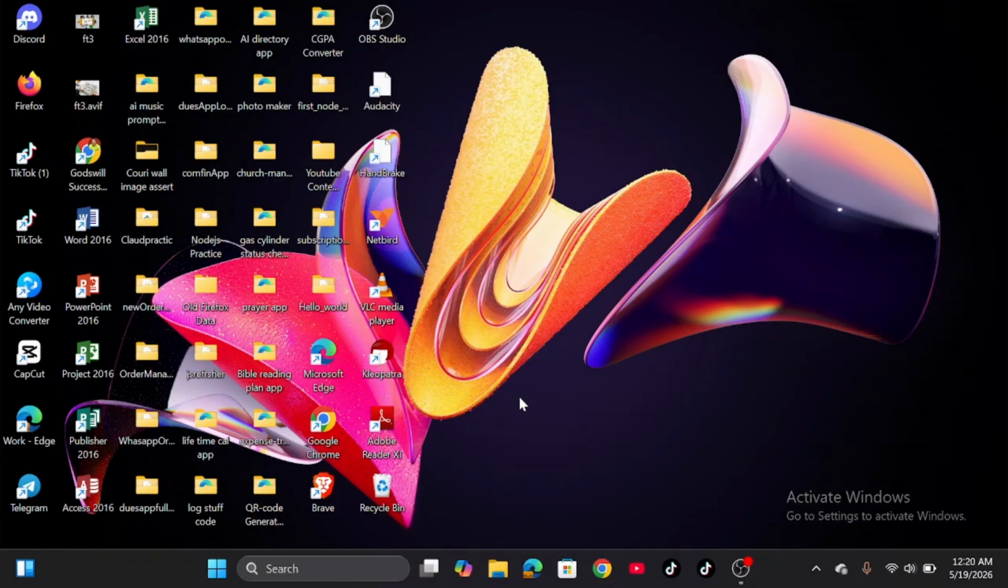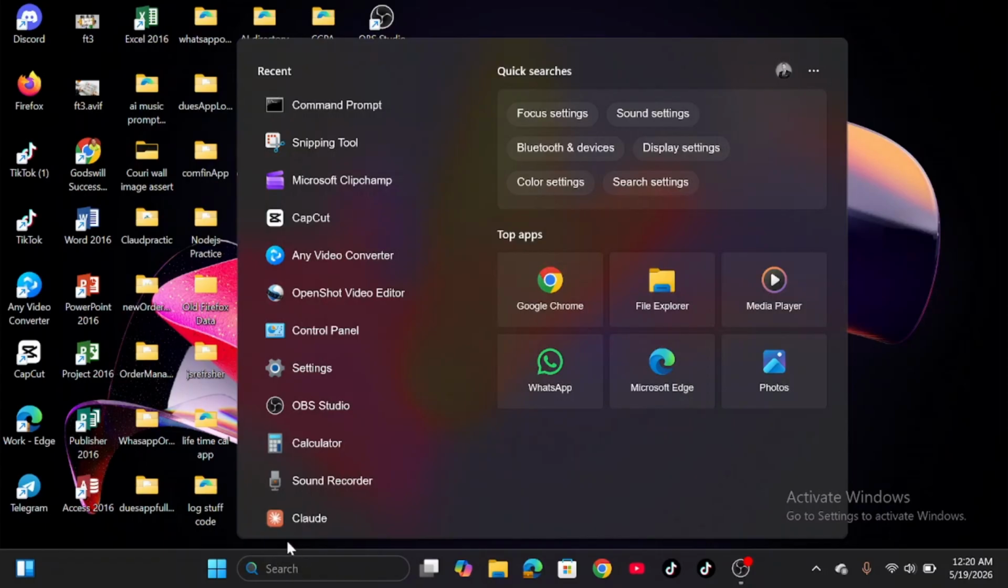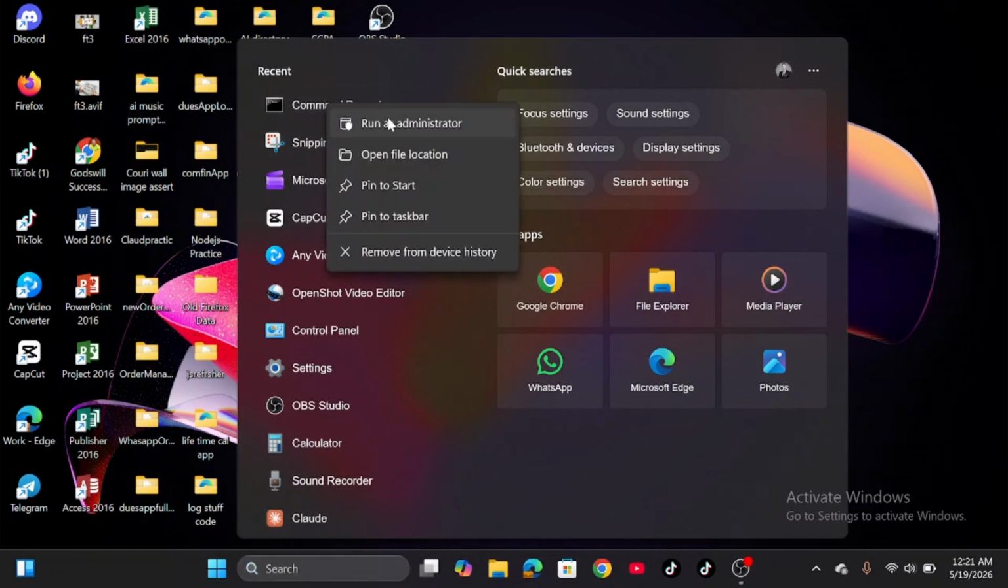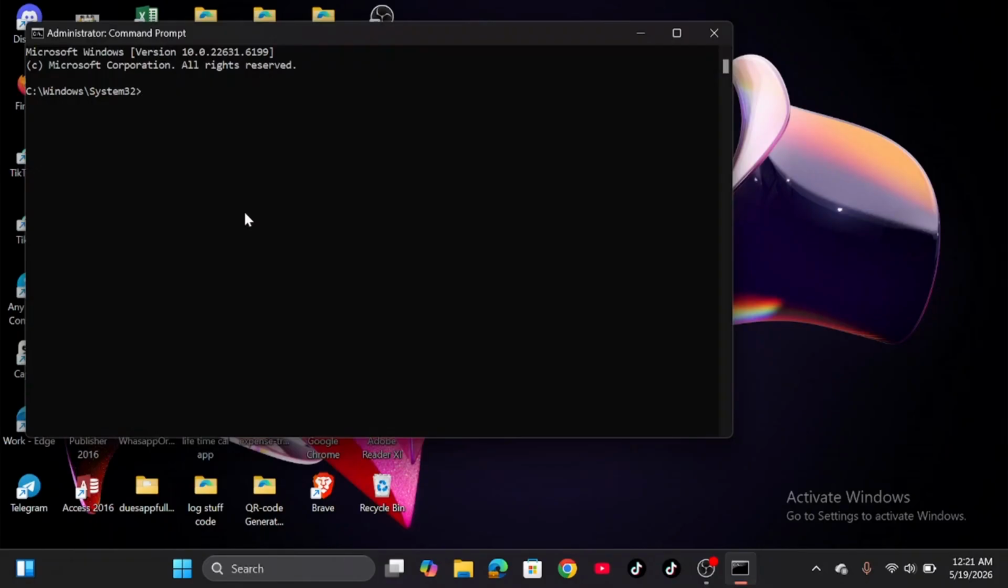So the first thing you want to do to activate your Windows is to open up the command prompt as an administrator. To do that, just click on the search bar here. Mine is already showing here, but normally you'd want to just search it in case you're not seeing it here. Then just right click. You see Run as administrator. Click on that.